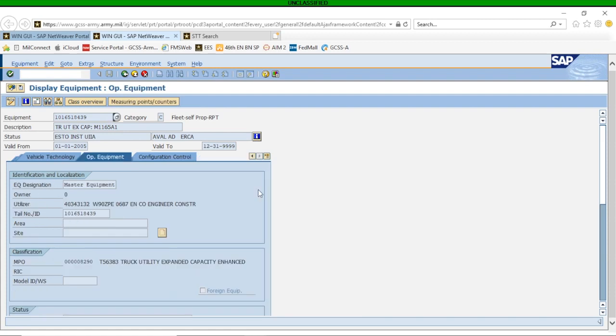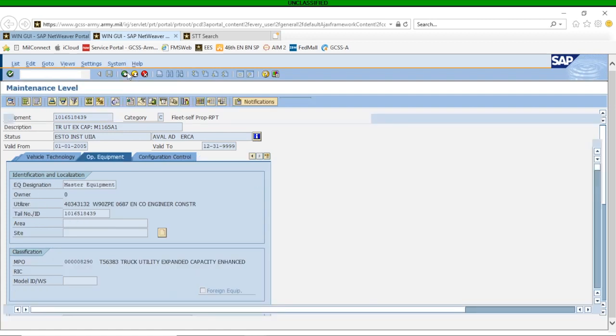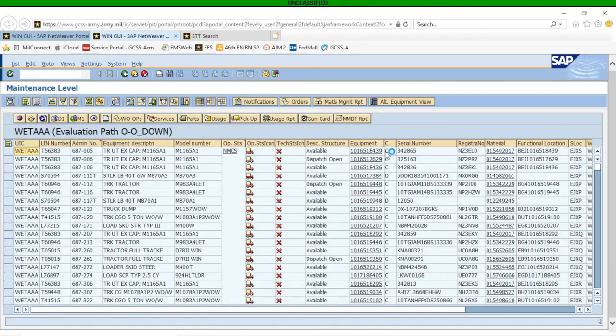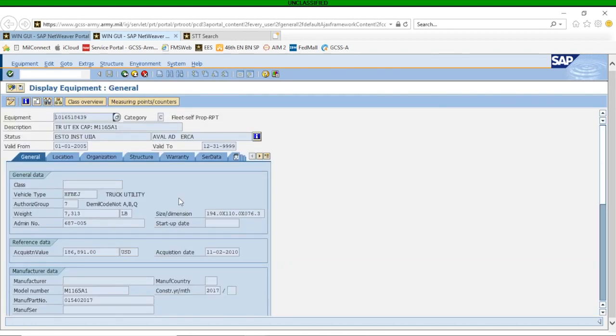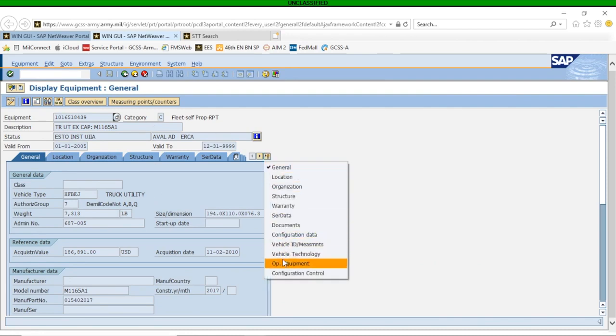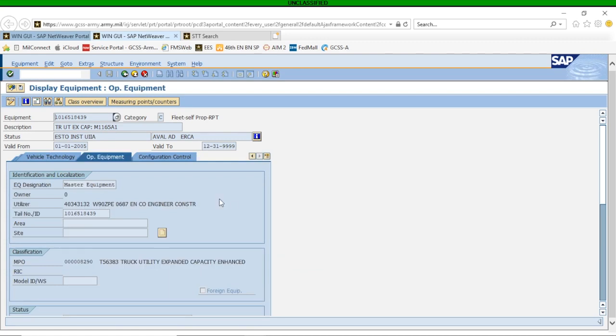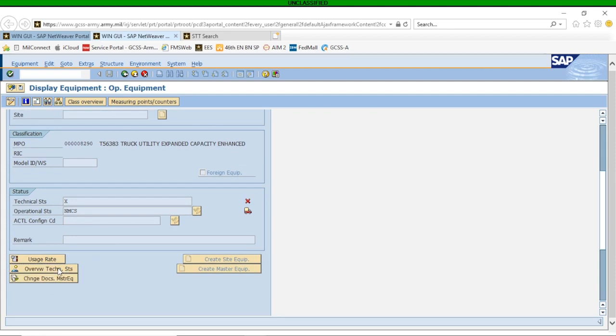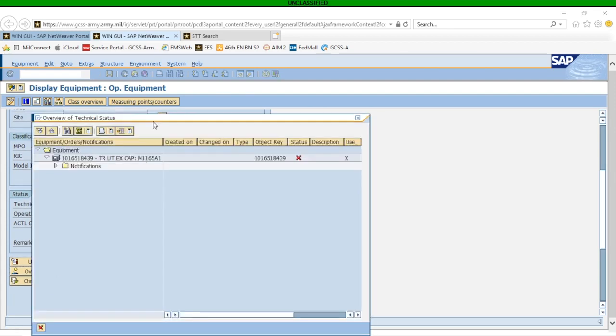So when you go into it, I'm sorry, let me back up. Let me slow down because you may not have seen the other one. So we're going to go into our equipment situation report, pull up our equipment. You're going to click on the actual equipment serial number so that you pull up that specific piece of equipment. And then you're going to hit the drop down box over here and go down to op equipment. So what that's going to do is give you some options to see your old statuses, old notifications.